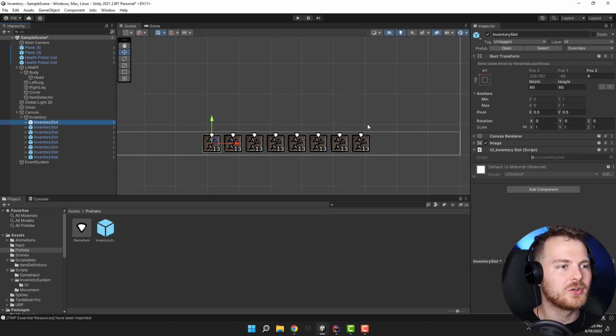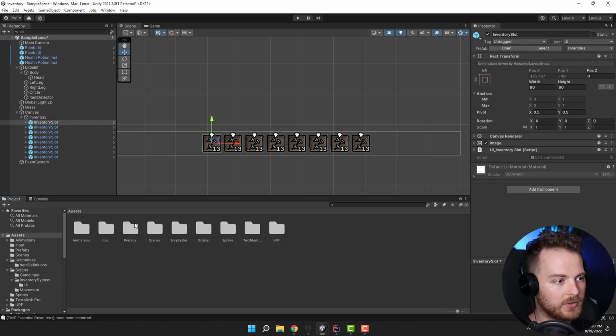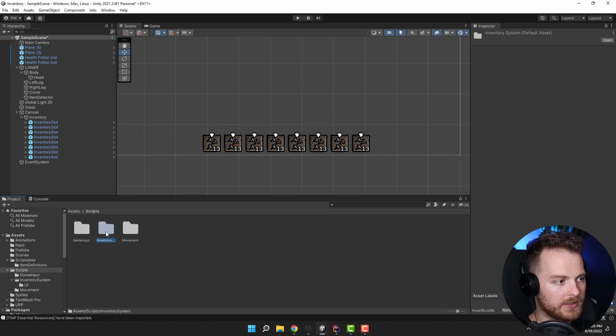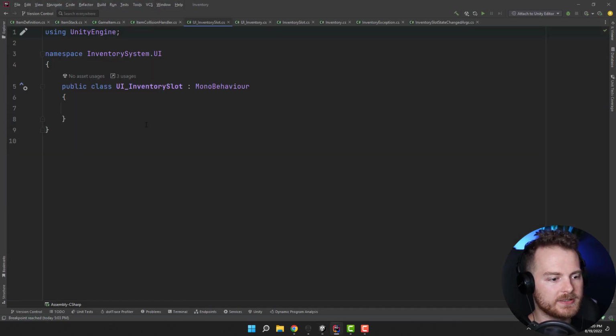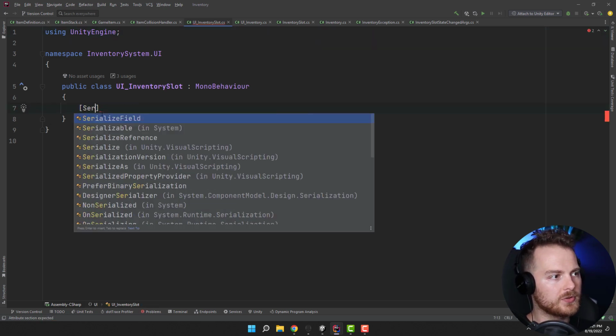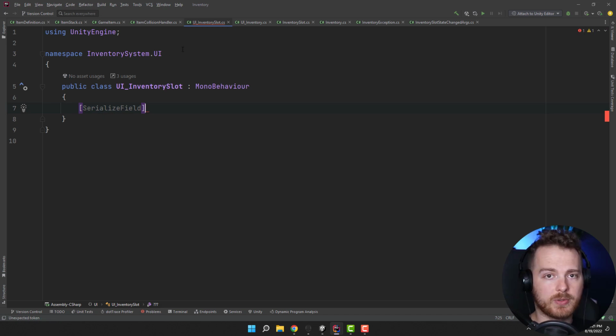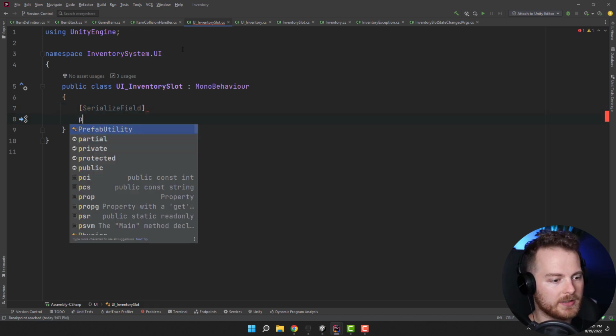So we see that they don't have the right settings. So let us fix that now. To do that, we have to have a look at our UI inventory slot script. So let's open it, and now we need again some references. So of course, in order to connect it to the right slot, we need to connect it to the inventory.